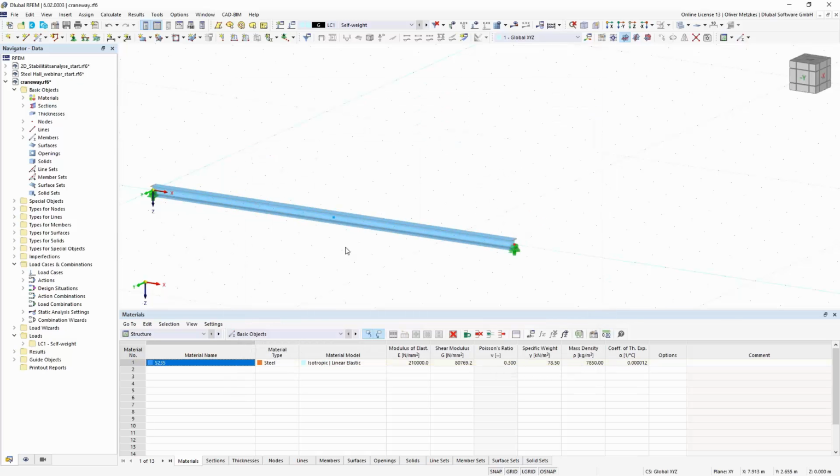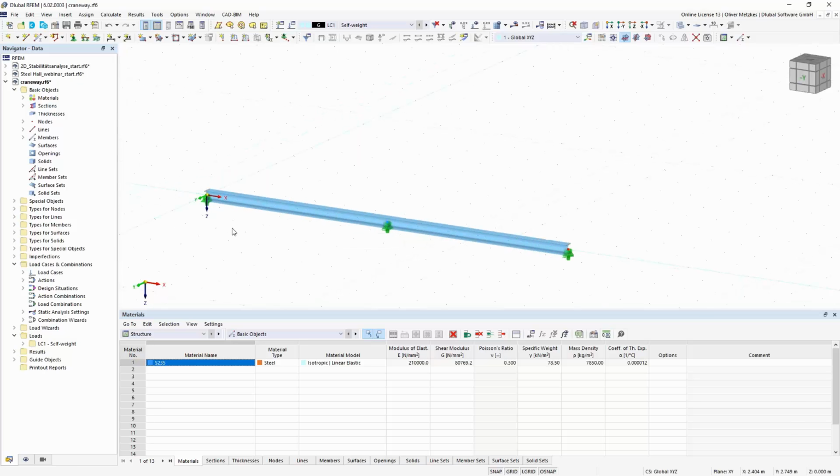Okay, so now I have this node on member, and I also want to have another support here. So I just copy this one also to the middle. Okay, so that is my beam and also the support conditions.